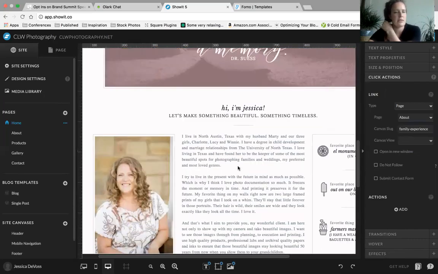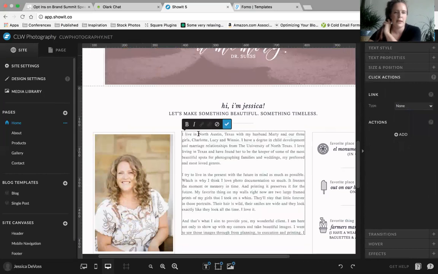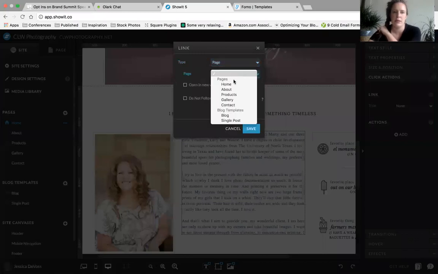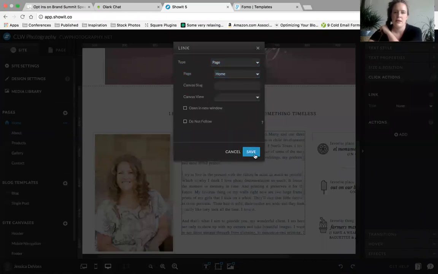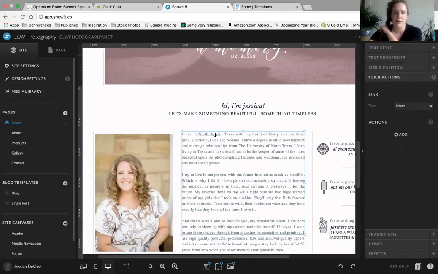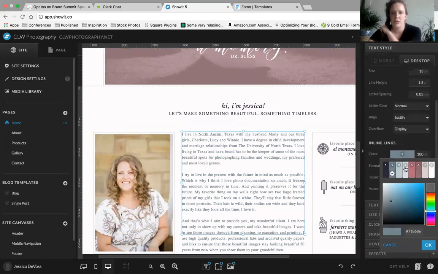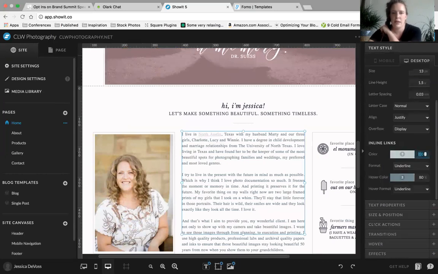But if I wanted to go, say, down to here, and I wanted to hyperlink North Austin, I could do that. And I could type in my URL or page name or whatever the case may be. We'll just say page for right now, just so that it shows something. And you'll see that now this has an underline. If we go to the text, we can actually change it so that it is a different color. We can change it so that it's a different opacity. So there's stuff we can do, and then we can underline or no underline.